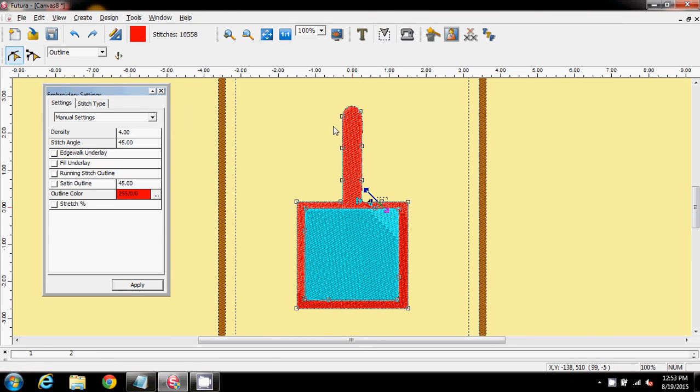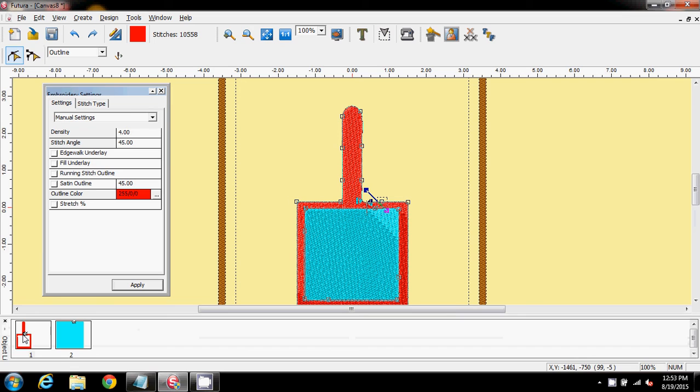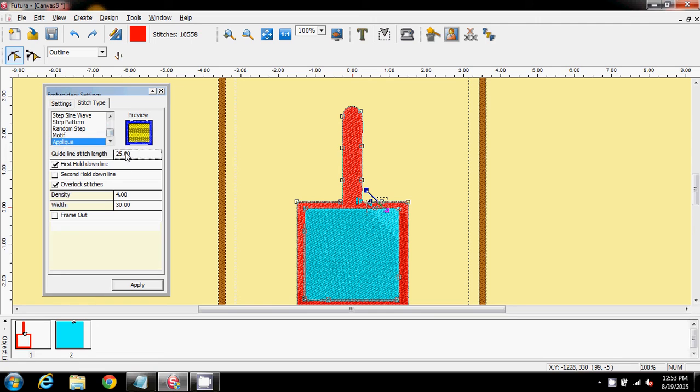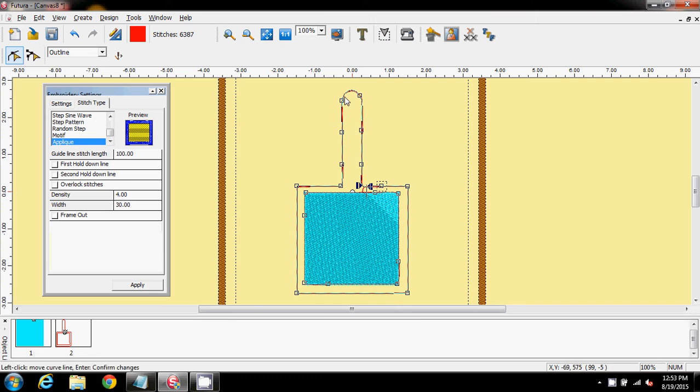This time it's the outside, the red, that I need to highlight. That was my fault for hiding the stitch blocks at the bottom. But here we go. Starting again. Applique with our guide of 100 in length. No first hold down, no overlock stitches, and apply that. So there is our outline.